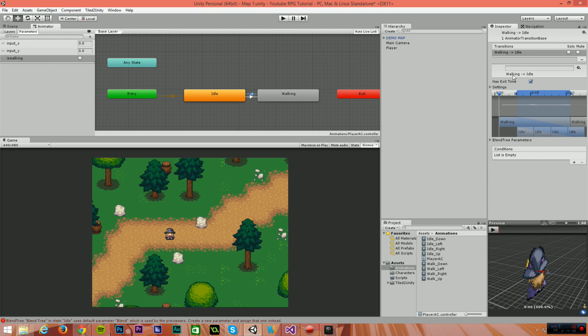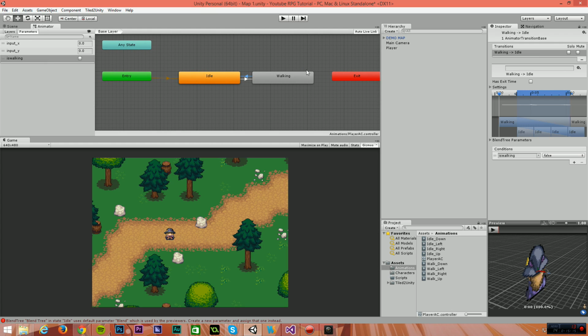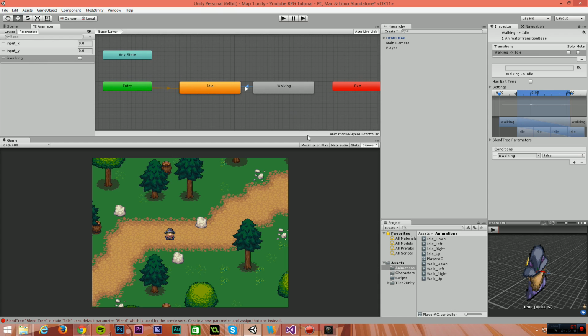Simply select the reverse transition, unselect the has exit time, and add a condition that says is walking is false. So if the player is not walking, we shouldn't be animated. We should jump back into the idle state, if that makes sense. I hope this is all making sense. That will do it for our animation controller and all of our animation states and our animations.